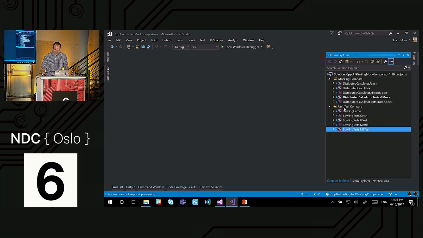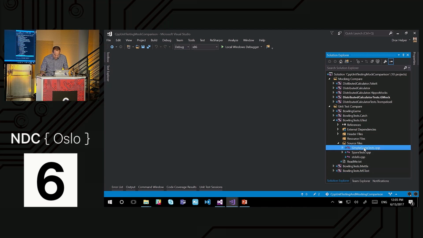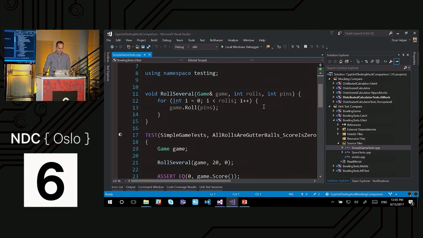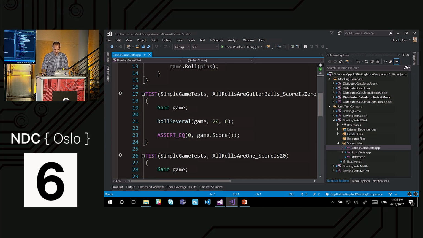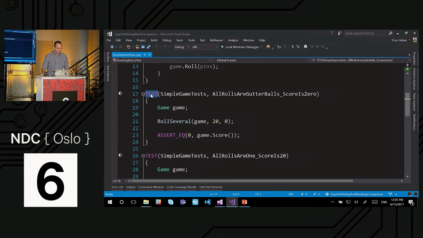And here I have a few unit testing frameworks. So let's start with Google Test because it was the first, and we are going simple first. This is Google Test. Here I define the test. I can define the class, the fixture where the test runs, and the test name, and then I write the test body.